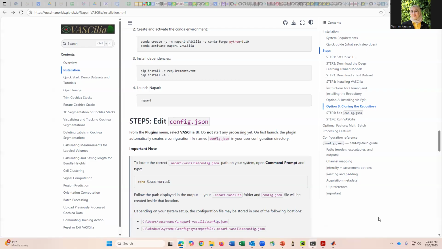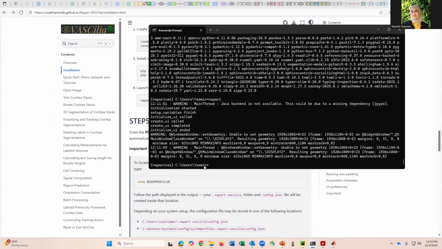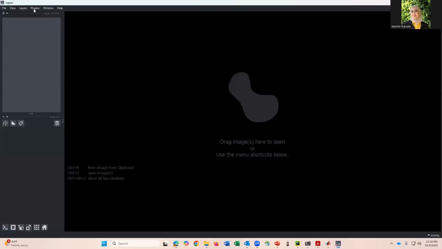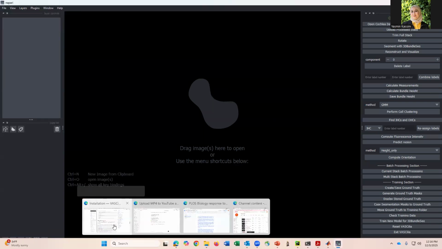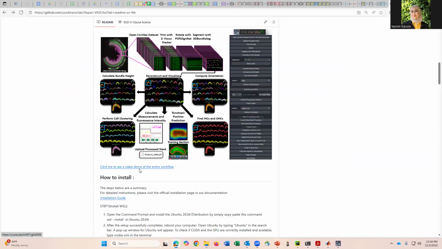Then you go and launch Napari again from Anaconda, and then you can open your dataset, stream, rotate, segment. There is a separate video that tackles all these tabs that exists also in the main GitHub, which is this one here. Click to see a video demo.